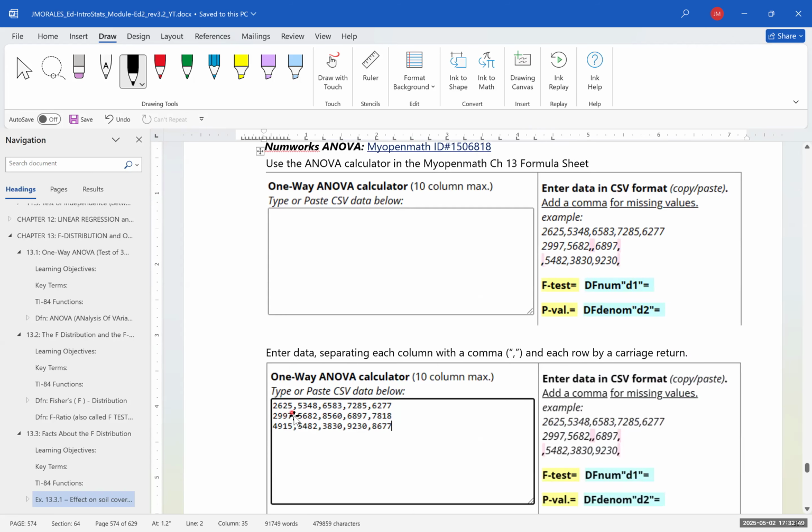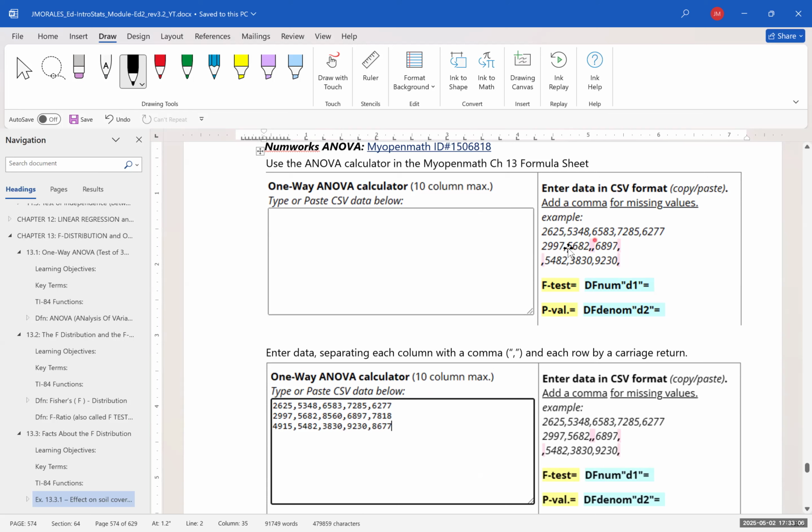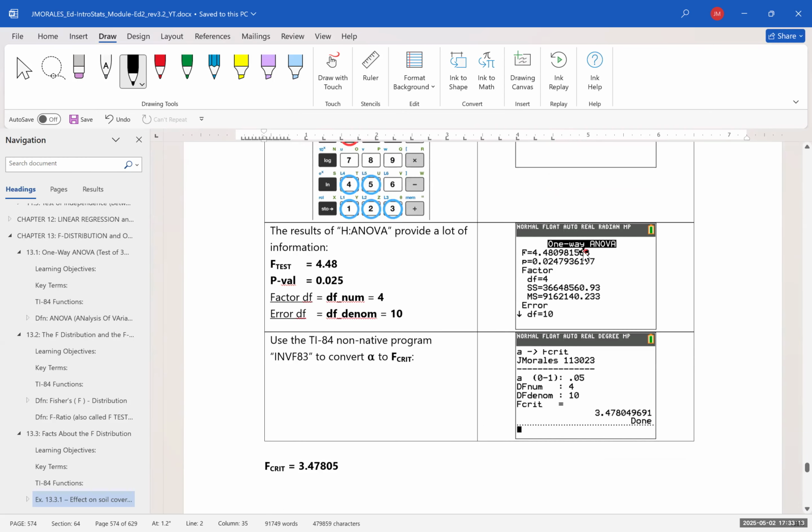So 29, 97, comma, 56, 82, comma, right? So you can compare, these data values should look exactly like what you see in that table. Now, when you do analysis of variance in a table like this, you could have gaps. Okay.